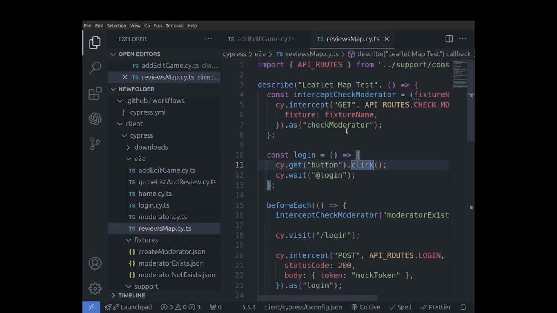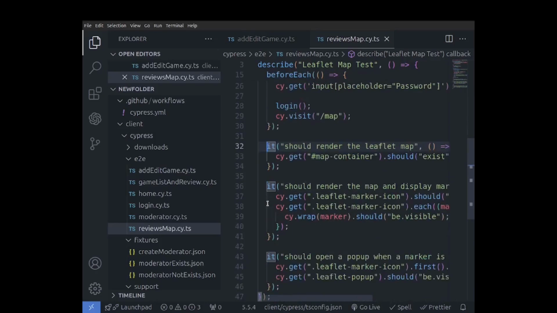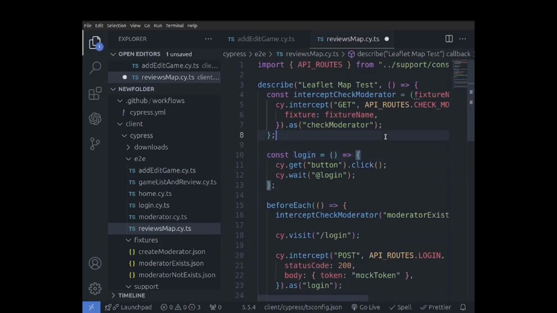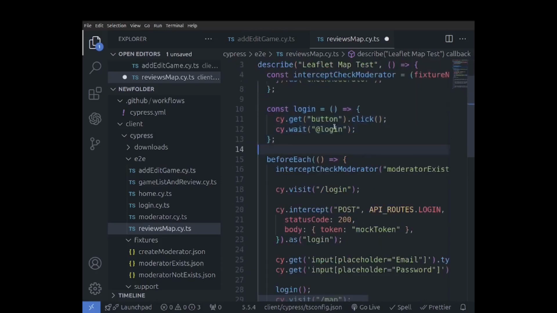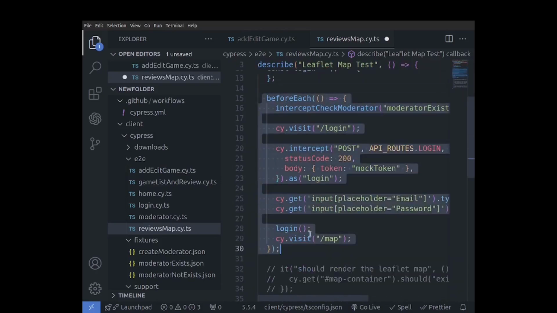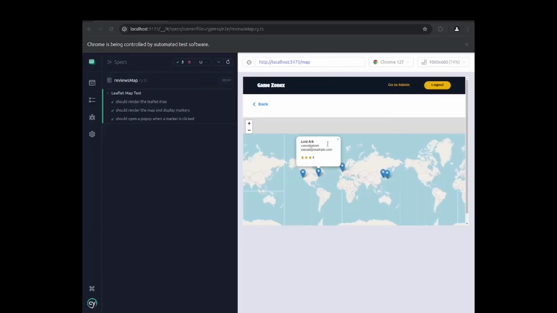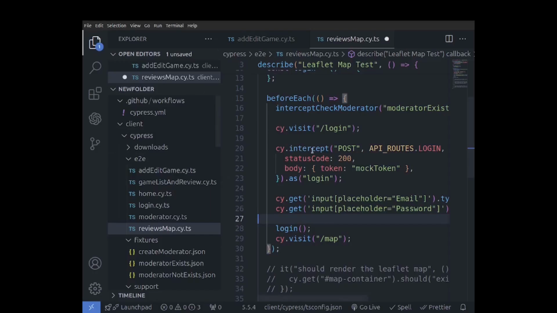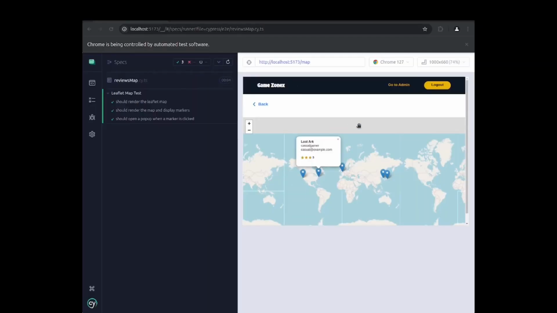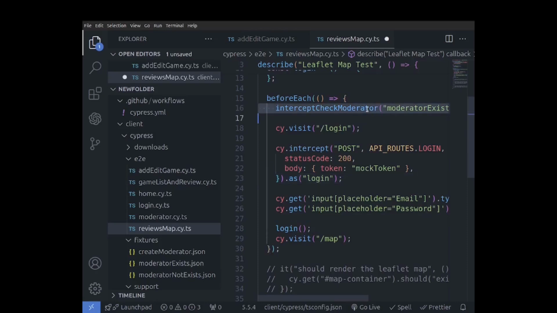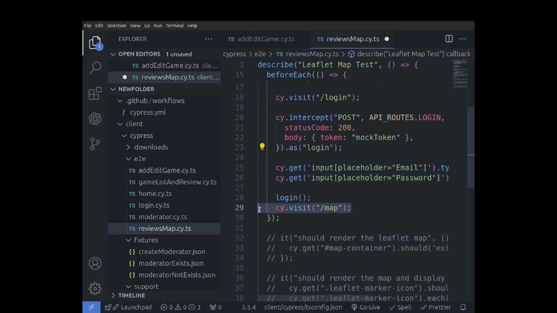Let's uncomment all the test code, and let's say we do the same thing like check moderator and then the login function which will log in. In the beforeEach, because we are checking the map URL, we have to log in and then go to the map URL. So that's why we check moderator, then login, we mock the API the same way, fill up the form, log in and go to the map.